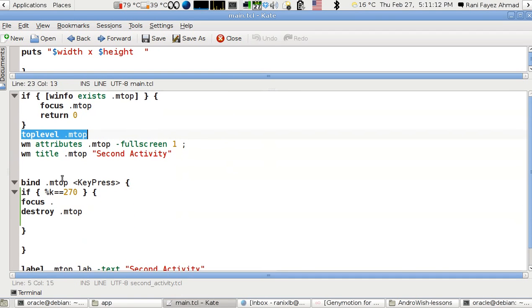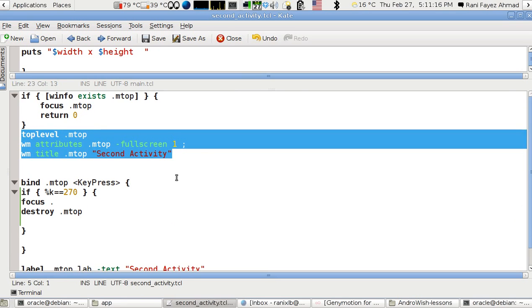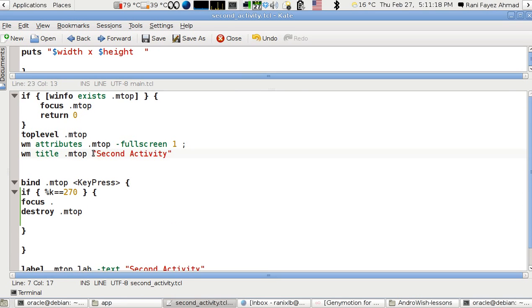So similarly, here I'm making a new full screen window called dot on top. And this title has no meaning. You won't see it, it's just set. But when you have full screen 0, not 1, it means that it is not a full screen, so you will be able to see this. But it's better to leave it as a comment for you, just to know this is the second activity.